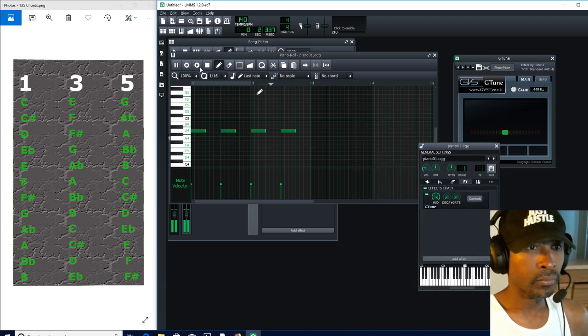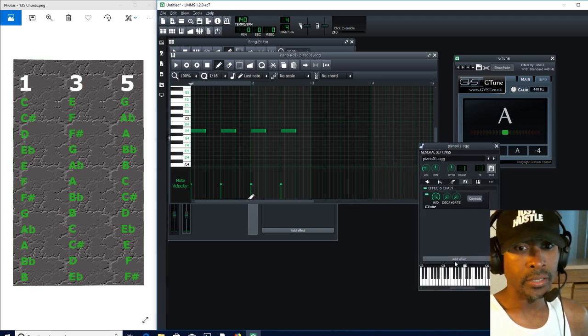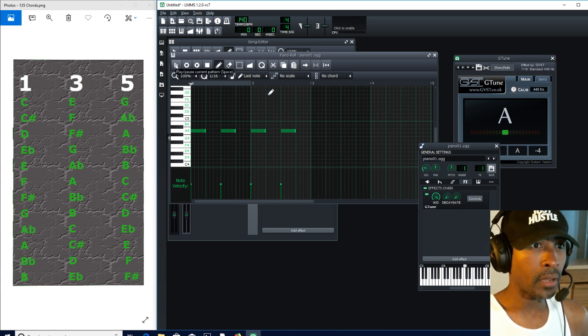So what I did there was I moved this little white knob here over to the left or to the right until we get the right note that we're looking for. So that's good. So we're in the game now.